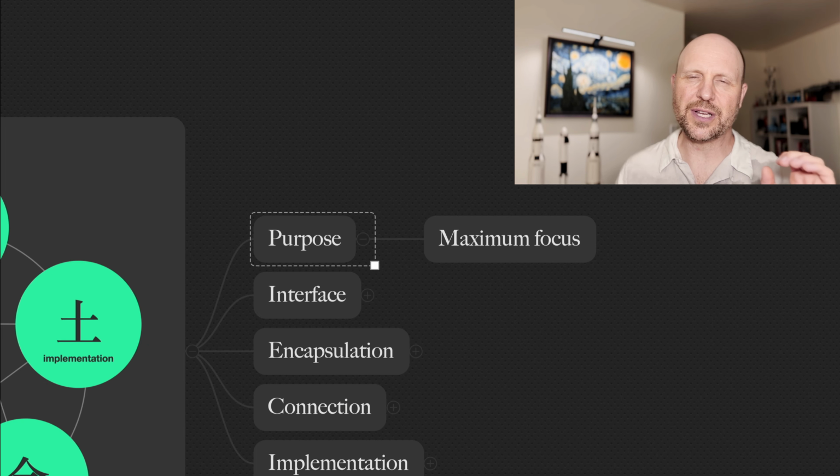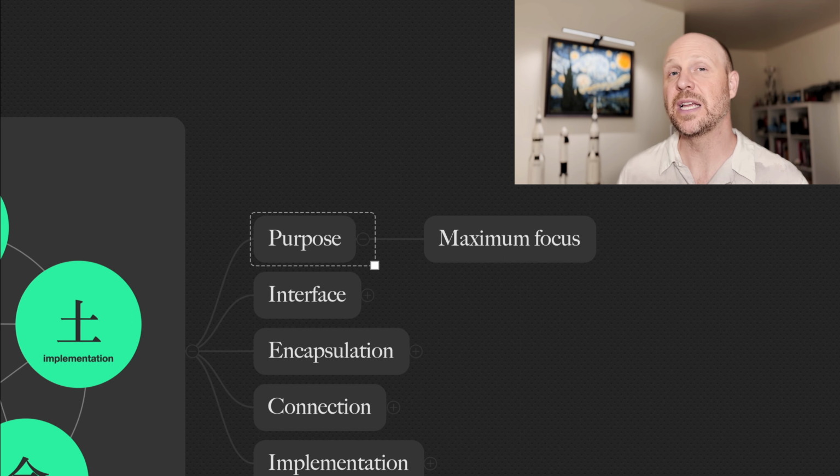If you've got a very clear vision, a very clear understanding of what is part of this module and what should not be part of this module, it makes all the other parts much easier to make good decisions about. It also allows the clients of your module to know how to use it much more effectively. Purpose is critical. Having a clear, focused purpose matters. So you want to maximize the focus. Next up is interface.